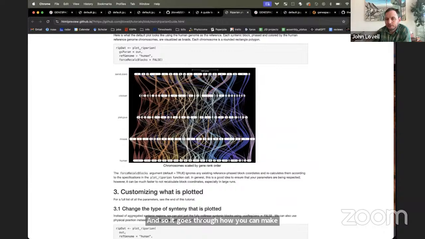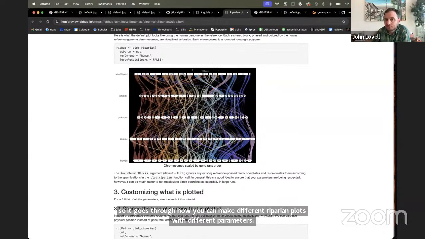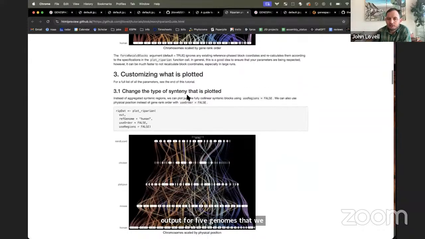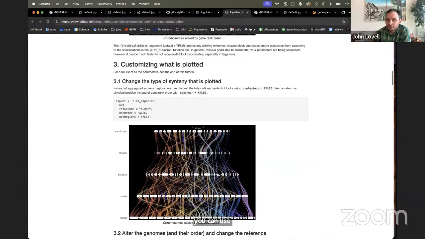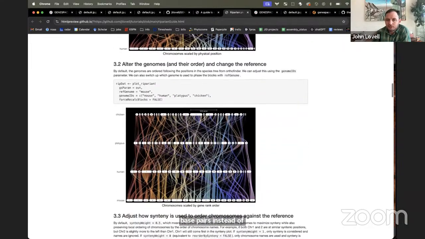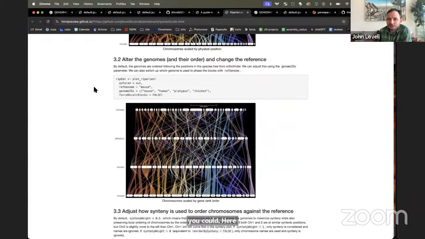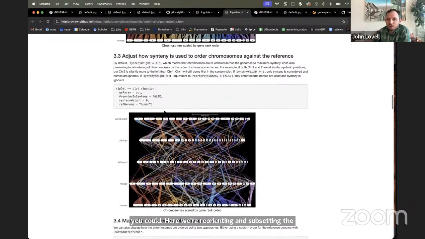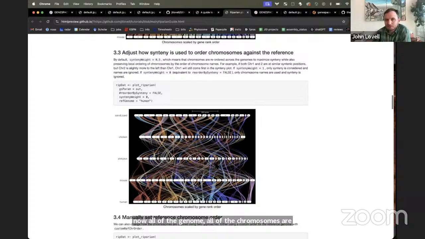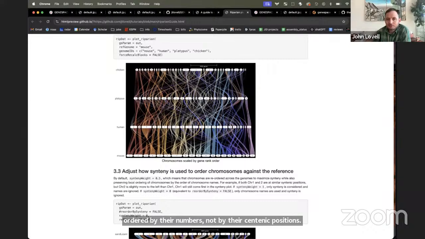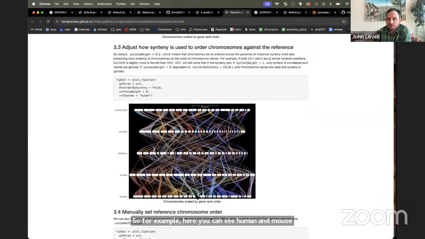This is the raw output for 5 genomes that we use in the test case on this. And then you can customize it. In this case, you can use base pairs instead of gene order. Here we're reorienting and subsetting the number of genomes we're using, in this case just 4, and having different orders. You can tell it that you don't want to reorder by synteny, or you do. In this case, now all of the chromosomes are ordered by their numbers, not by their syntenic positions. So for example, here you can see human and mouse look fairly syntenic to each other, but if you order by their chromosome names, they are all over the place.